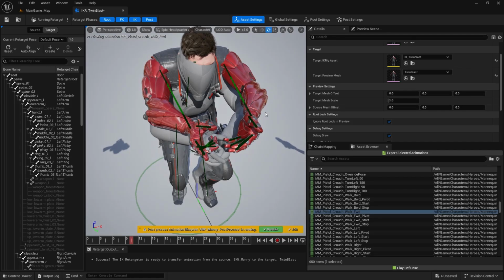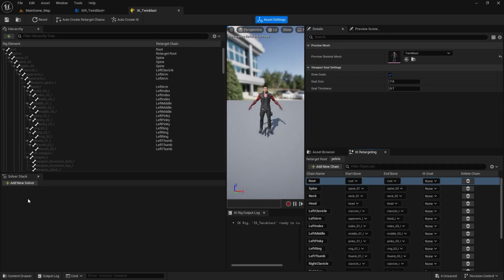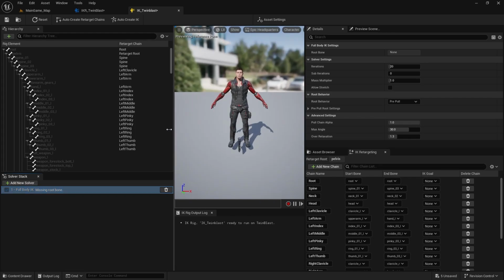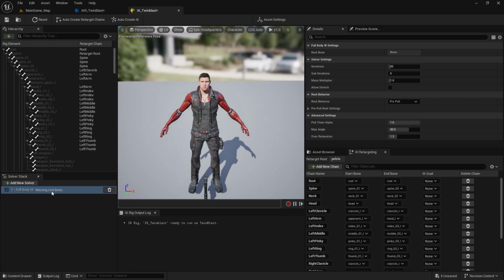So to fix this huge problem, we need to come back to this IK twin blast, and we need to open this one, and for that we have this solver stack. So solver stack is used for fixing this kind of problems. So if I come right here, we can add any of these things. So now if I come here, we need to add a solver, and we need to select this full body IK. Now if I select this one, I'll just bring this a little to this side so that we can see everything correctly. Now you can see it says missing root bone.